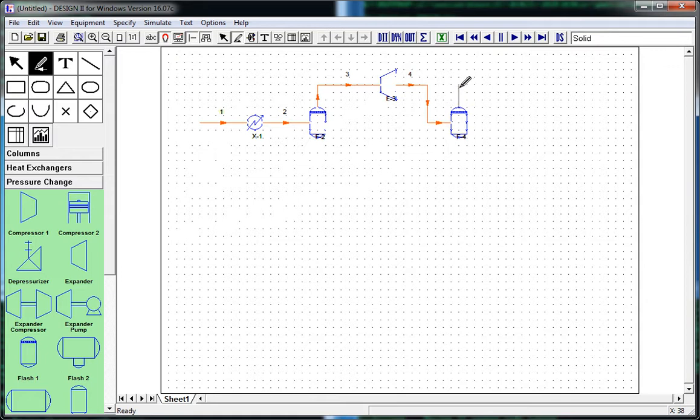And we'll draw a stream coming out of the separator, coming over here to the left, and that'll be one of the product streams for the flow sheet. Then we'll draw a stream down here, and that'll be the second product stream, a liquid stream coming out of the separator. And we'll do the same thing with the stream coming out of the bottom of the first separator.